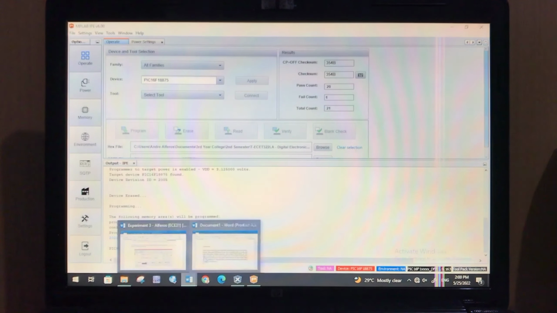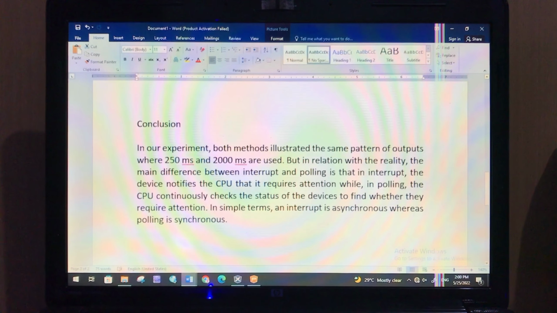There we go. And to conclude our experiment, both methods illustrated the same patterns of outputs where 250 ms and 2000 ms are used. But in relation to reality, the main difference between interrupt and polling is that in interrupt, the device notifies the CPU that it requires attention, while in polling, the CPU continuously checks the status of the devices to find whether they require attention. In simple terms, an interrupt is asynchronous, whereas polling is synchronous.